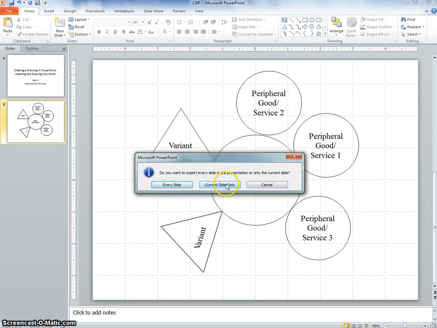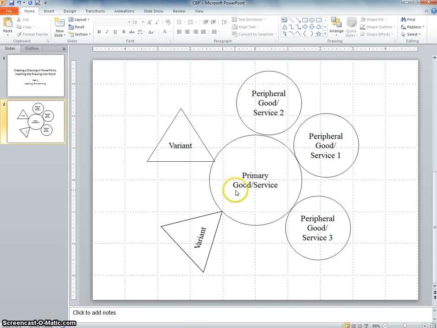If you select every slide, it'll create a file with individual slides for your individual pictures. So I'm going to save the current slide only. And now I have my current slide saved as a JPEG. So that's it for how you create your drawing in PowerPoint. In the next video, we will show you how to insert this drawing into your Microsoft Word document.